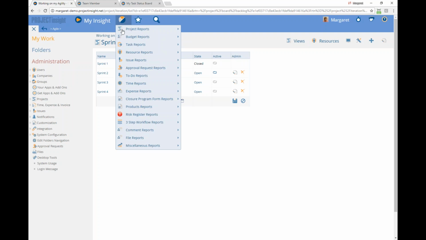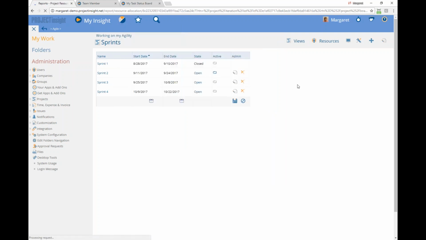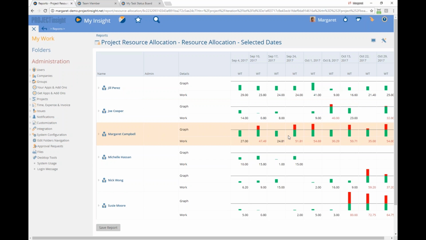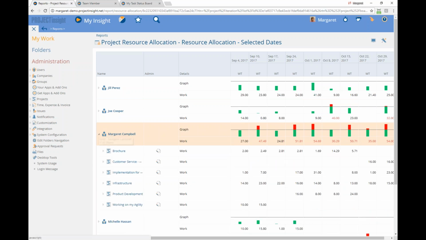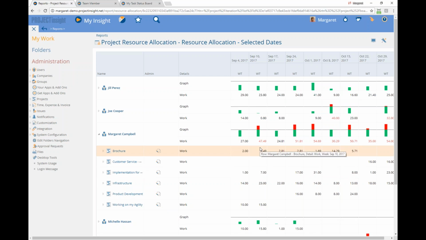So for example, if I need to do my resource allocation, I can still use the typical resource allocation report and know that people are overburdened and things like that. And working on my agility fits in just fine. For the week of September 10th, it looks like I've got a lot of work to do because I'm working on this task, as well as all the other work I have to get done.